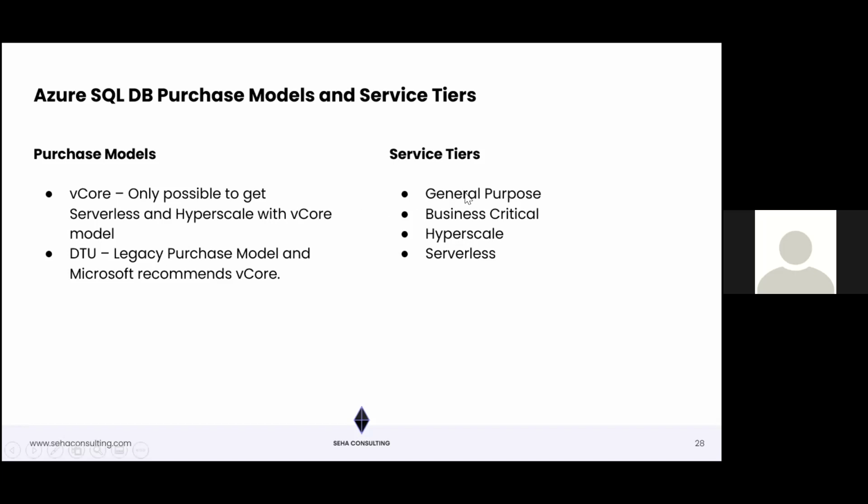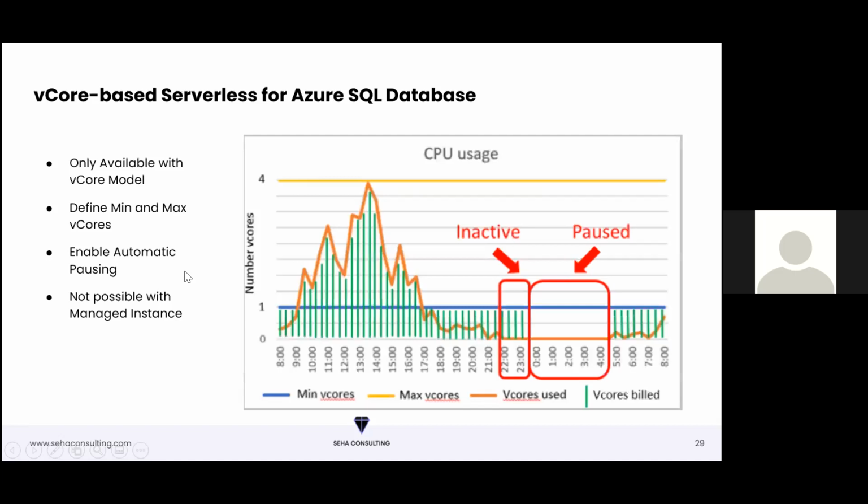The service tiers, you got general purpose and business critical, which were the same as managed instance, but they also offer these hyperscale and serverless with the vCore model. You cannot get hyperscale and serverless with the DTU model. So that's something to kind of keep into consideration.